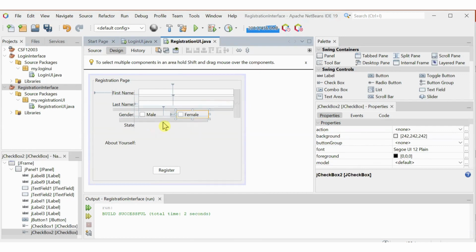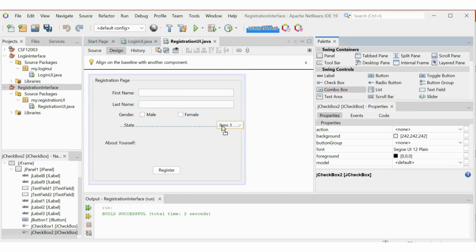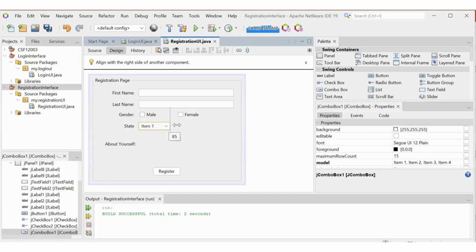Now for the state, I would like to have a drop-down list, and in Swing, we have what we call the combo box, which represents the drop-down list. So I'm going to drag and drop the combo box here, beside my state. Of course, I can change the size here. And by default, you will see Item 1 here.